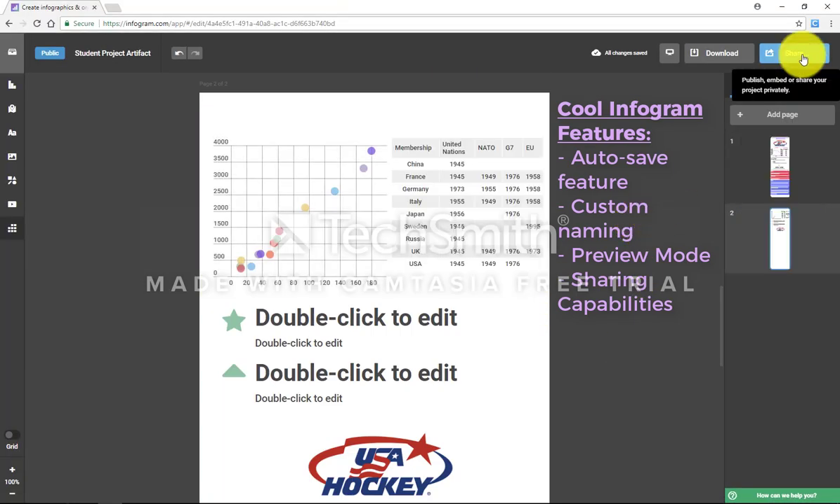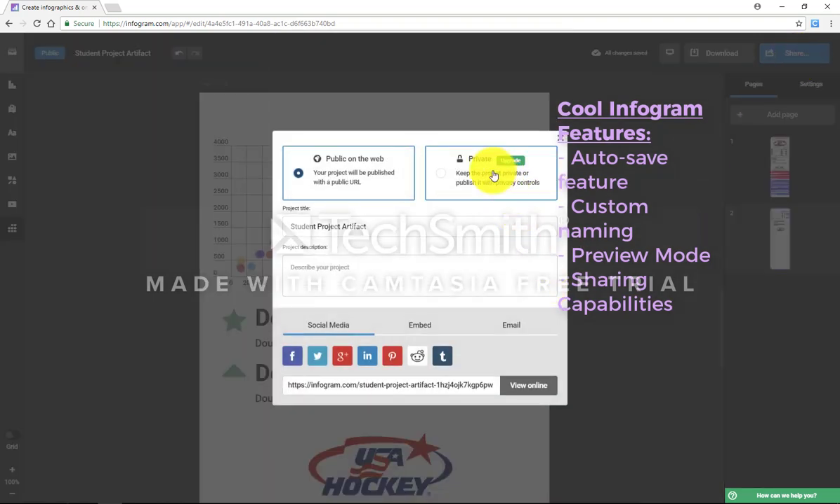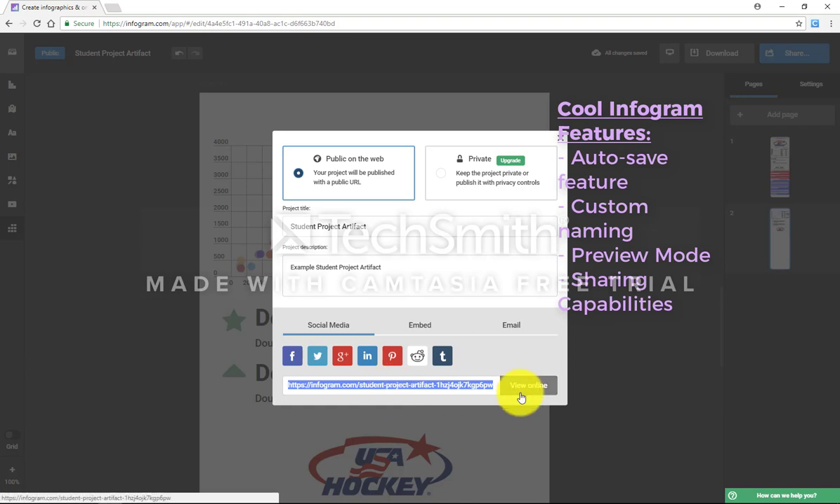And then finally, when you are all done, 100% done, you'll go to the share option over here. You don't have the option to do private. You have to do public. So you'll give it a name, the name that you probably already have, so it'll be student project artifact. Click inside of here, the project description, and type in what you want. For example, mine would be, this is an example student project artifact. And then you would click on this link. You would copy that. You don't have to click on view online if you don't want to. Copy that, and that's what you will include when you submit this to me using our learner management system or LMS.